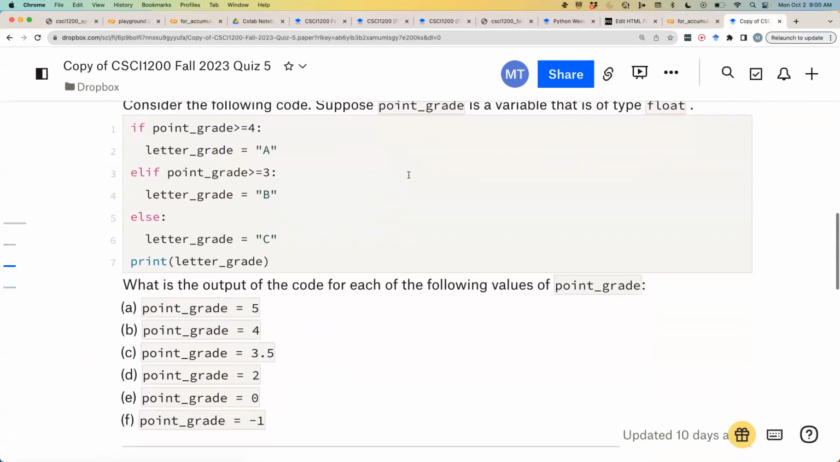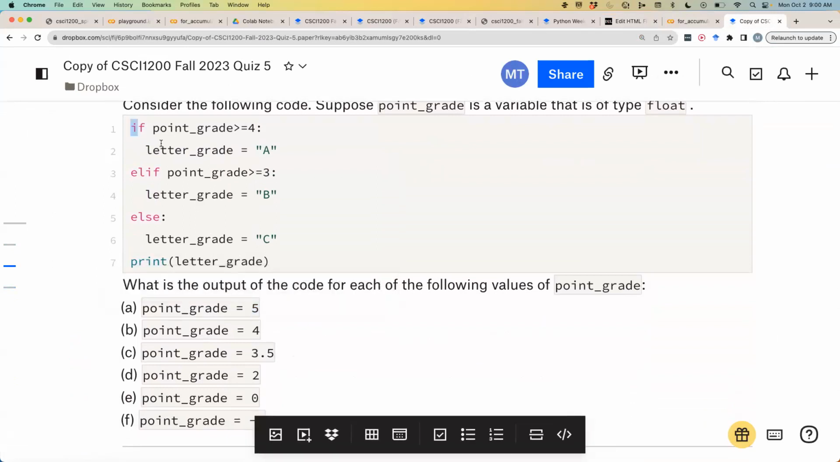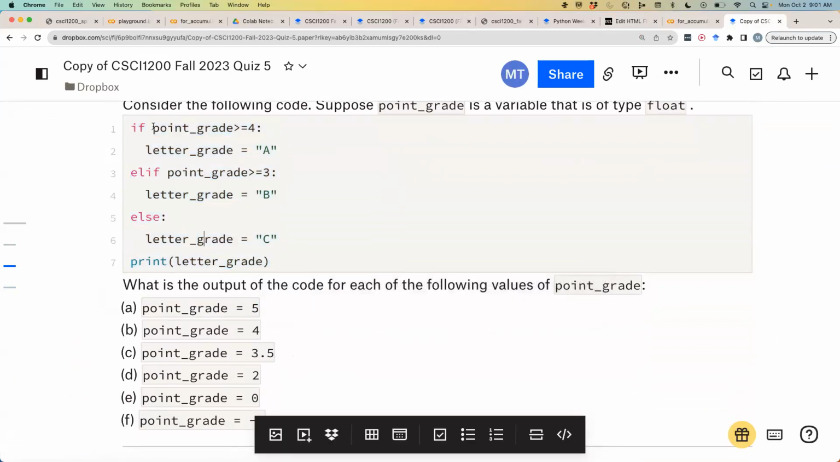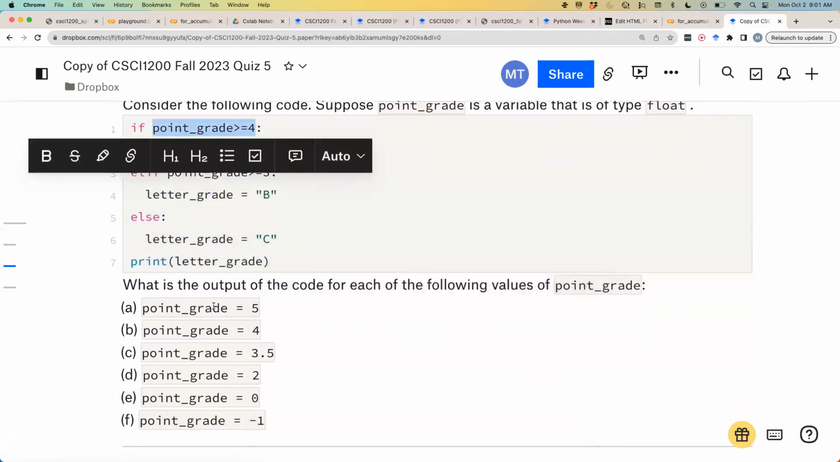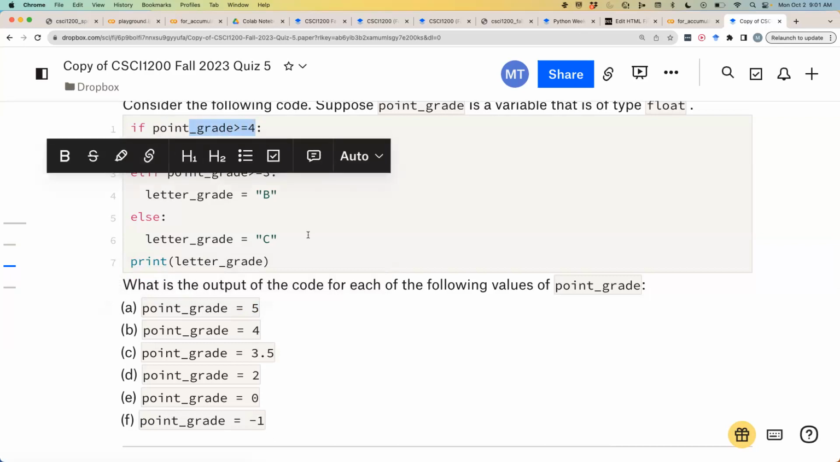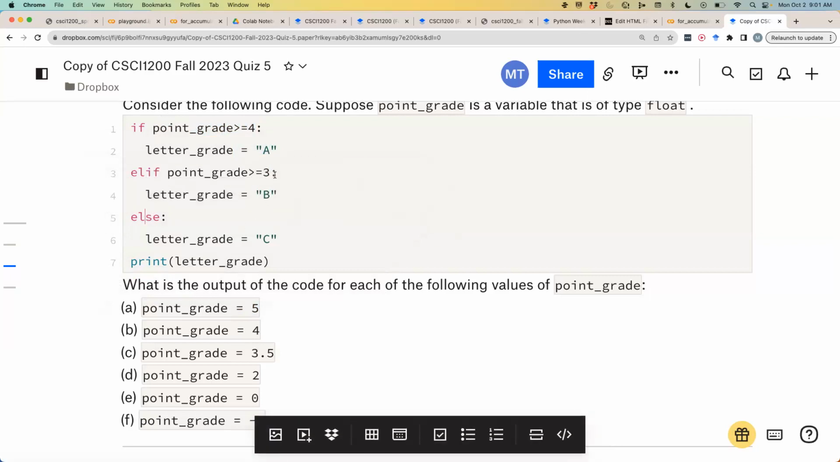Suppose you are given point grade, which is initialized to some value, okay? It asks you, if you execute this code here, what would be the output? For example here, we have point grade equals 5. You initialize it to 5, and you say that if point grade is greater than or equal to 4, then letter grade should be equal to A. Else, if it's greater than or equal to 3, letter grade should be equal to B. Else, it should be equal to C. And in the end, you print letter grade.